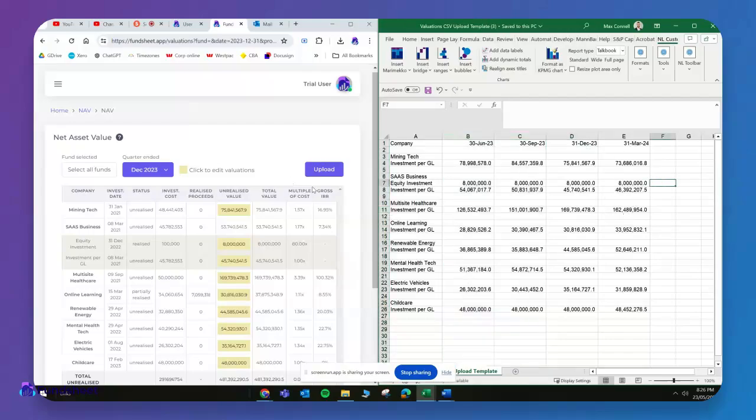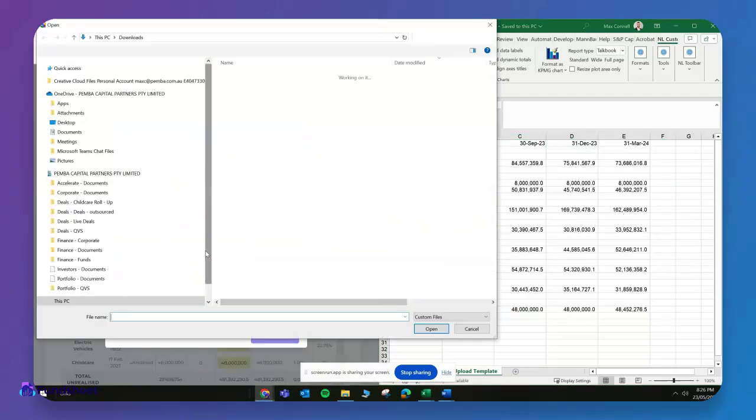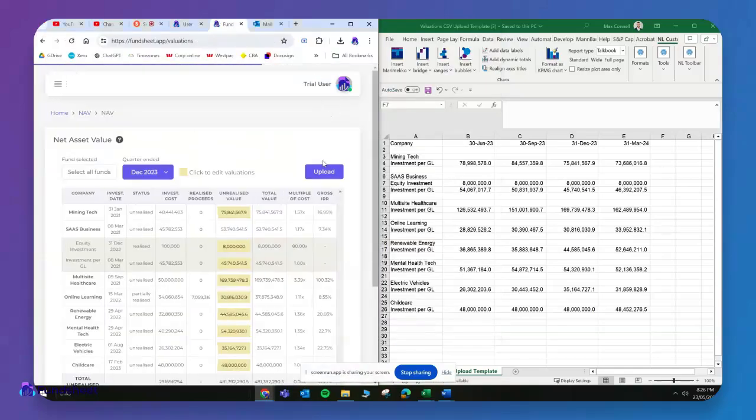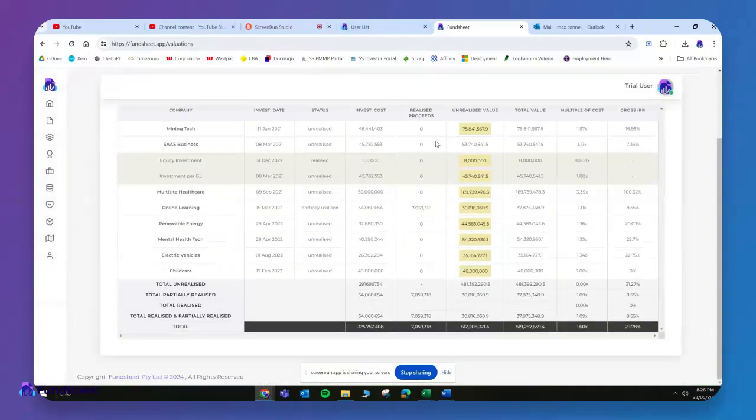So what we're going to do now is I've got the file. I'm going to upload it. So I've downloaded the template, filled it in. I find the file in my downloads. It's now rendered that file. Okay, so it's matched, for example, equity investment to SaaS business. And you can see, for example, the 8 million has been filled in there. The 45 has been filled in there. So it's matching the exact investment for each. So that's all great. That's good.